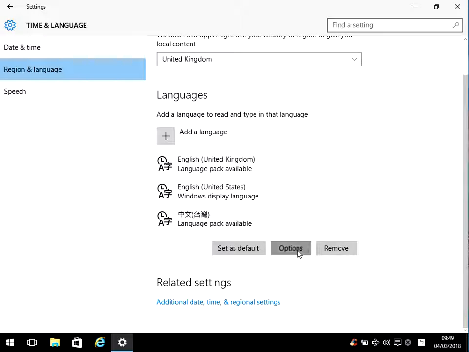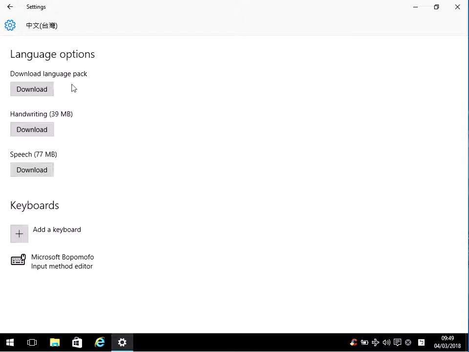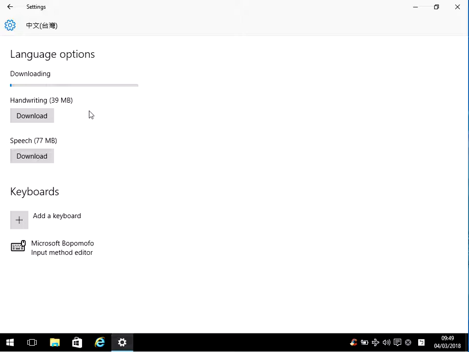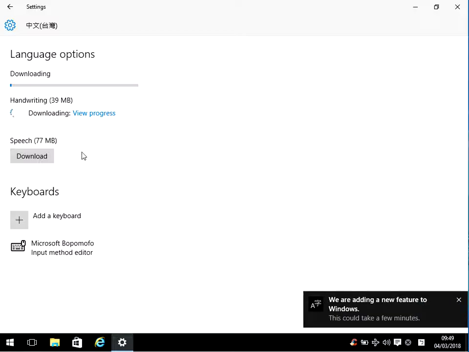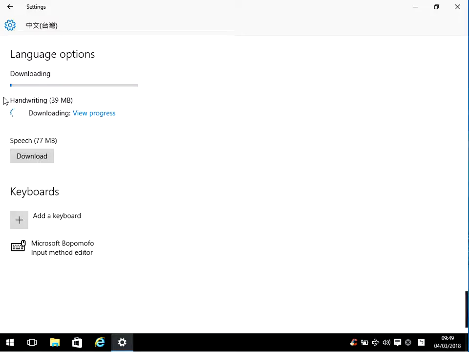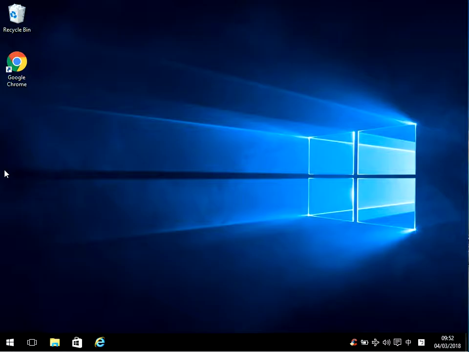So if you just click on Options, and then here, if you just click on Download a language pack, with this language you also need handwriting, so you need to do gestures to type words. We need to download that as well. And if you want to use speech as well, we'll need to download that one. I'm going to leave that one off for the moment. Okay, the Chinese traditional language is now activated on the machine.